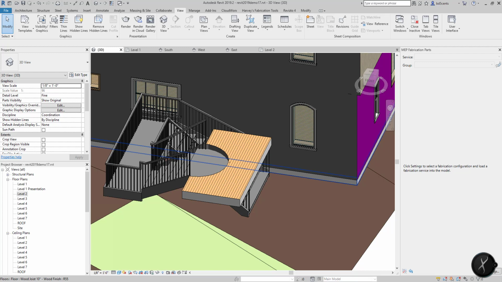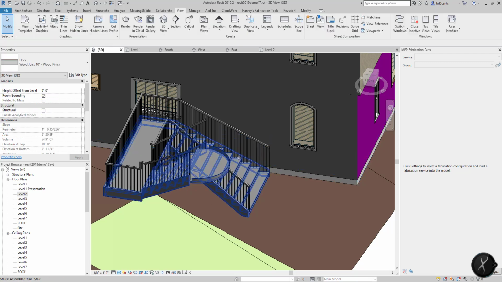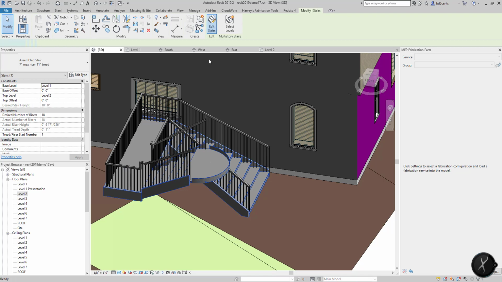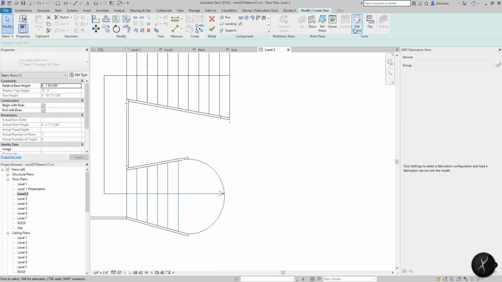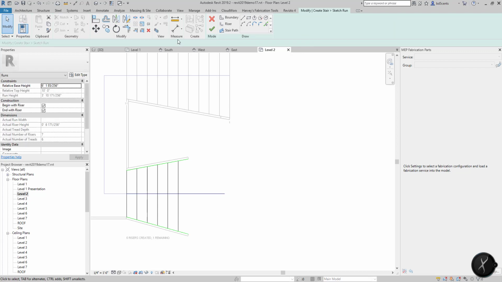So we've edited the stair footprints. We viewed it in 3D. We're now going to adjust the riser shape again. So we're going to put it back to where it was. So I'm going to delete this floor. I'm going to edit the stairs and go back to level 2 this time. And I'm going to edit the sketch here, and I want to put this back to where it was.